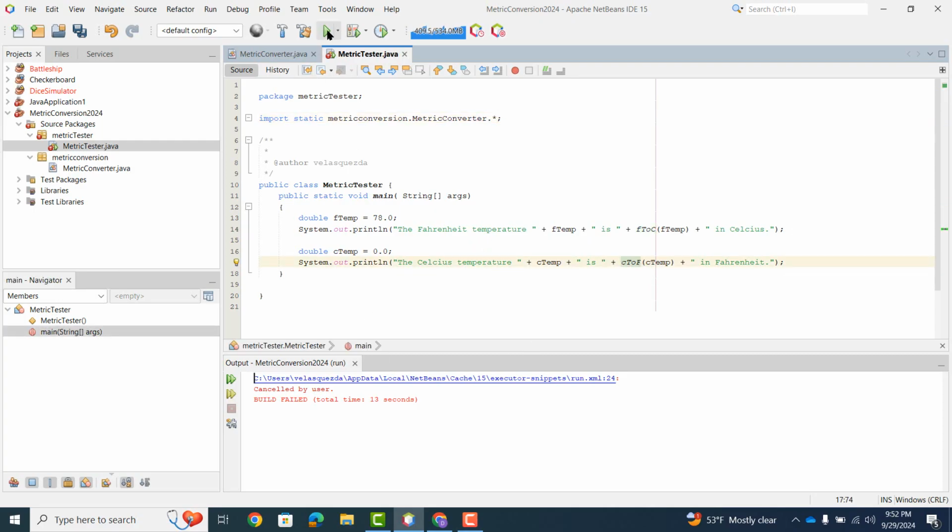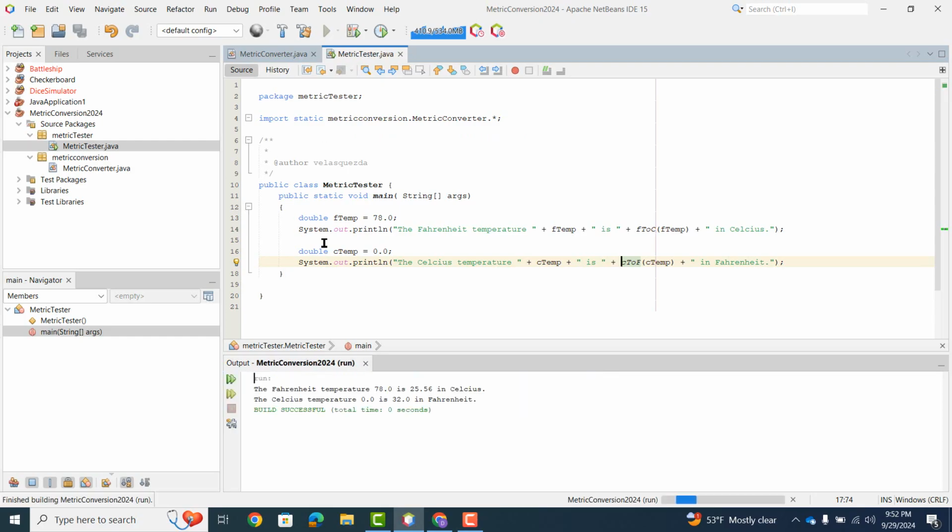We should be able to run now. So let's try that. We see that Celsius temperature of 0 is equivalent to 32 in Fahrenheit. Yeah, 0 degrees in Celsius is 32 in Fahrenheit. Let's try a different number. Let's try 100. Right, we know that is the boiling point of water in Celsius. What is that in Fahrenheit? Well, the expectation is 212. Let's see if we get that. And we get 212, yes.